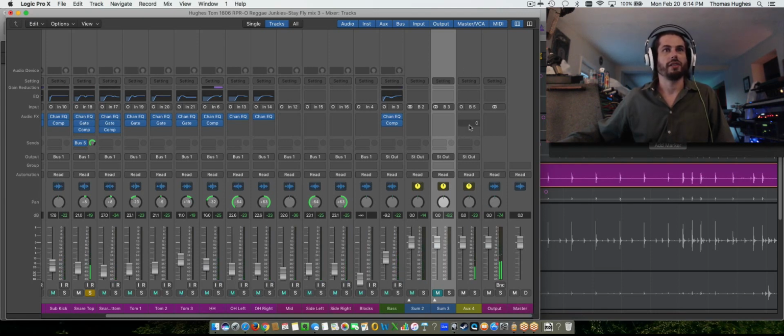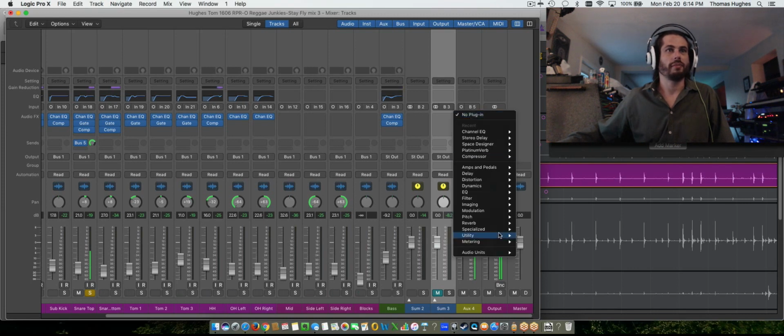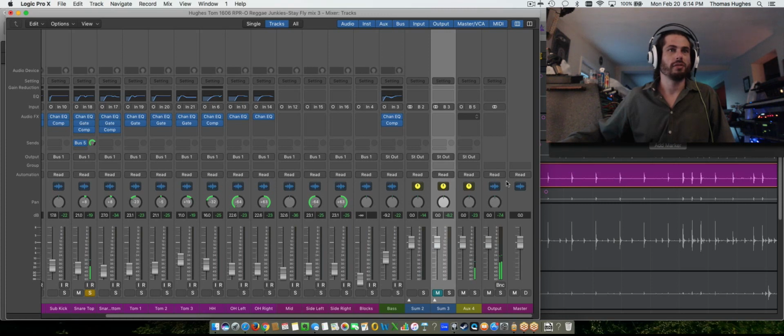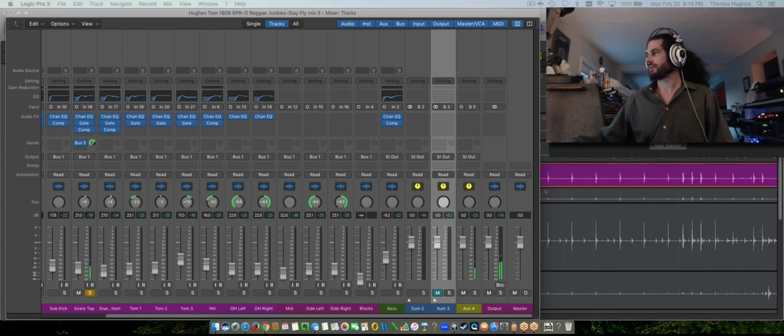All right, so now I want to add an effect. We want to add some reverb. So I'm going to go to, you guessed it, reverb. I'm just going to grab the silver verb this time. So what kind of sound we can get out of it.